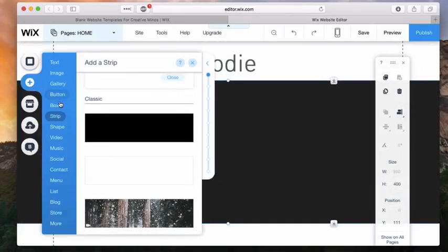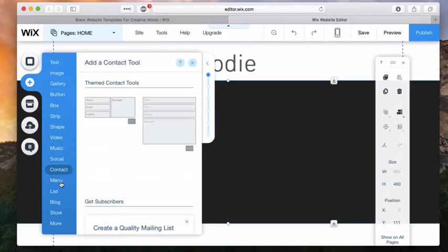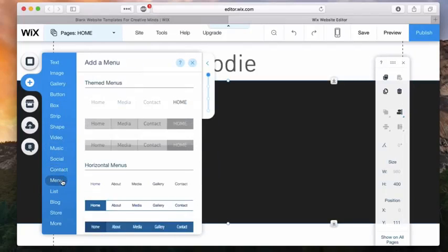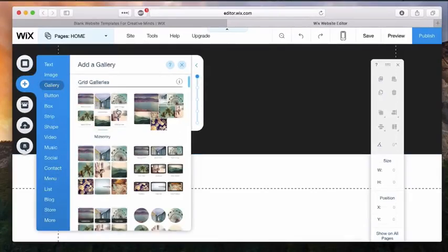Click on add again, and let's go through here and see what we have. We have different options that we can add here. We can add a menu, so if you want a basic nav bar menu, you can add that. But again, I'm going for just a very minimal look here. So I actually decided I want to add a gallery. So I'm going to see what gallery options they offer here.